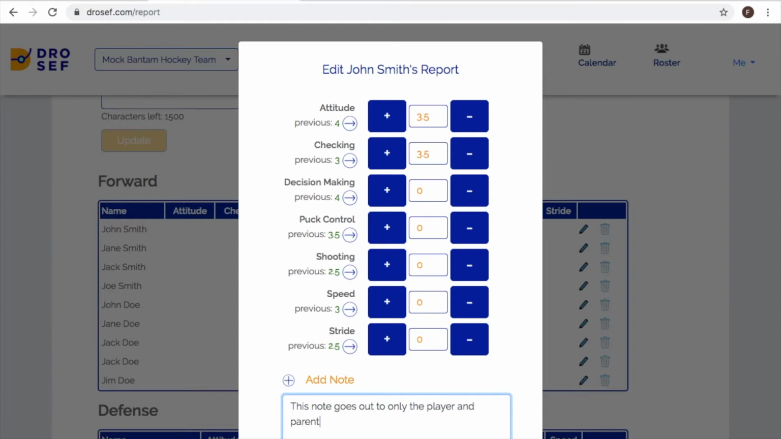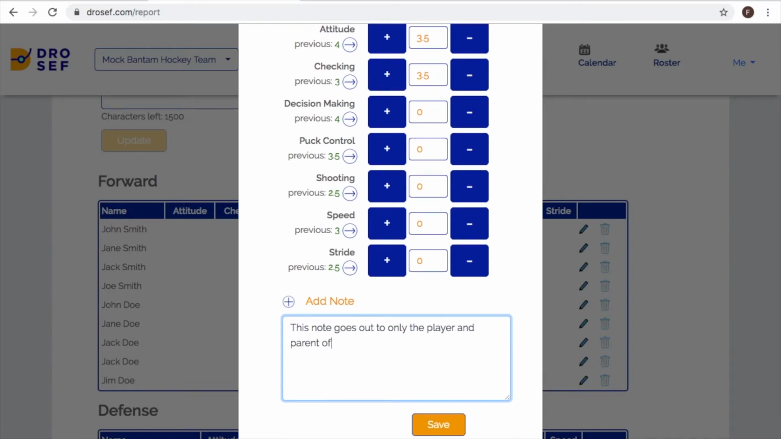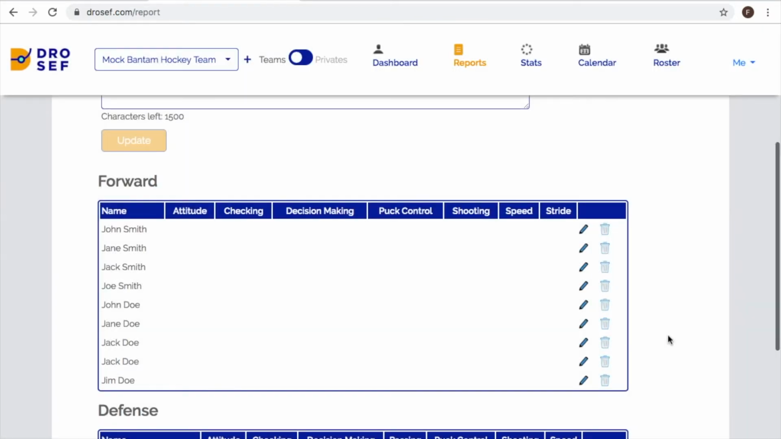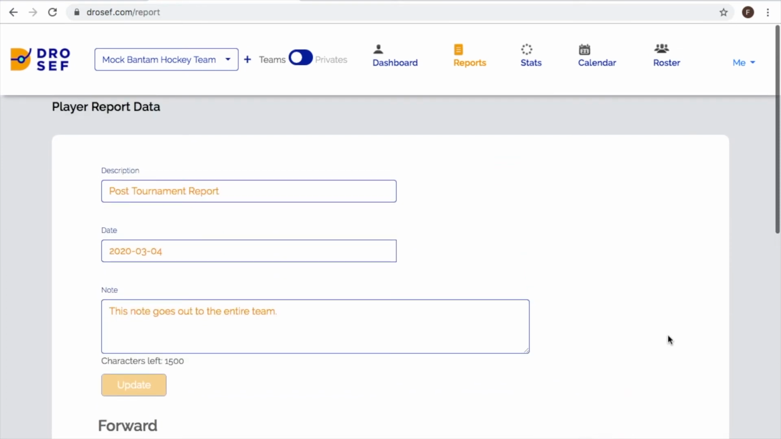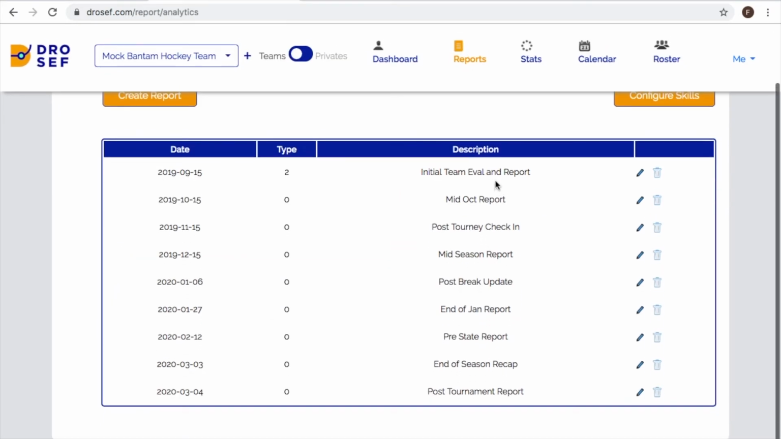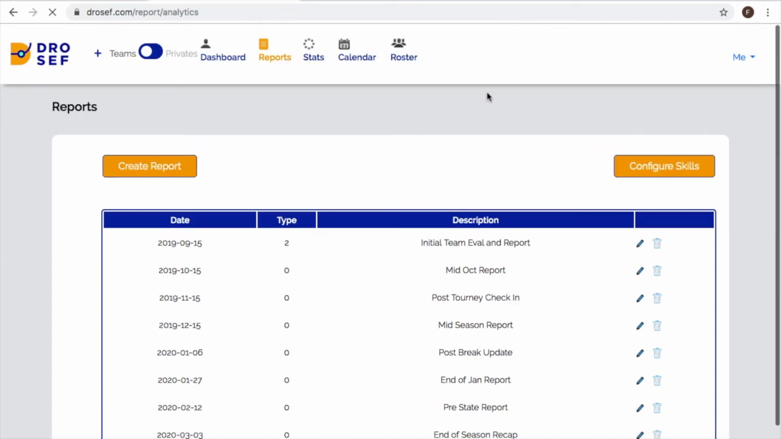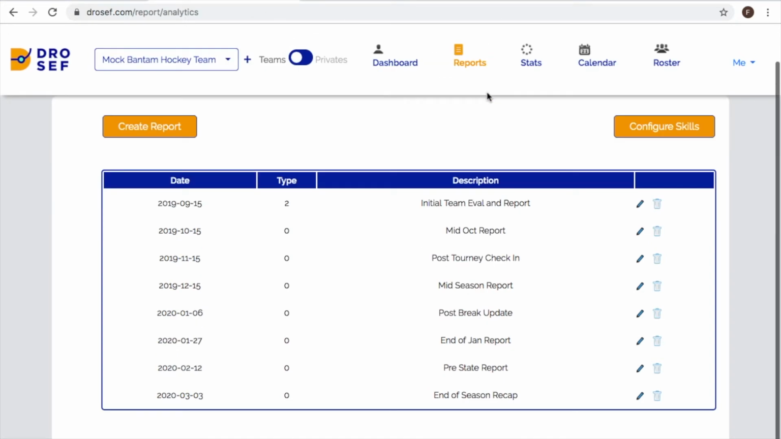This note down here goes out only to the player, the associated email of the player. So no one else can see that, and no one else can see what you're evaluating these guys at. So that's really important to Drosef, that everyone has privacy here. So we'll get out of the reports page. I'll trash this report, so I don't want it showing up in the mock data.